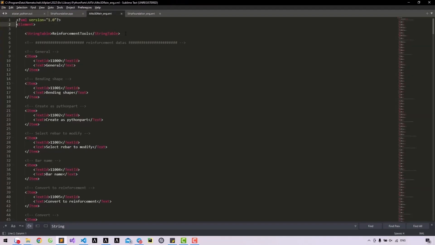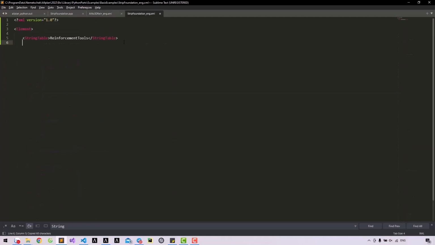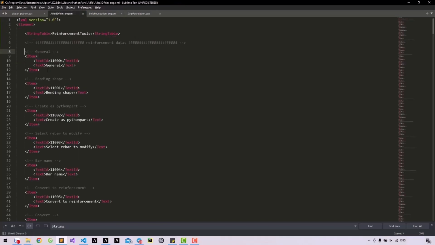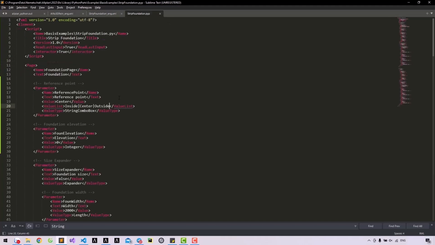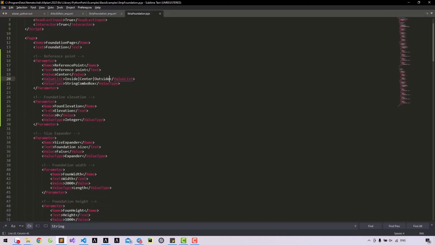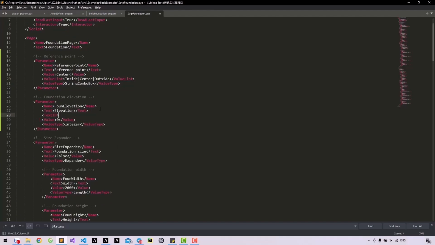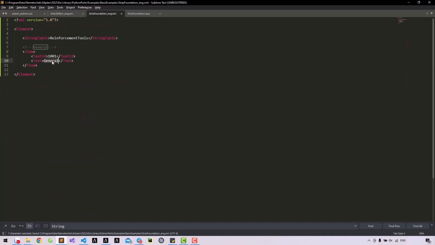This XML file has an element tag and a string table tag inside. For each text, we create an item tag with text ID and text. Now in the PVB file, after the text tag, you can create a text ID tag. The value is from 1000 to 9999. In the language file, we input the text ID and the text that we want to use.